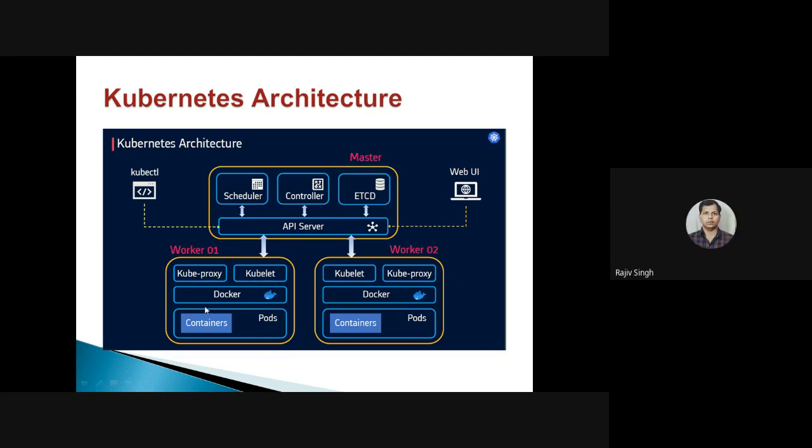Actually, Kubernetes is not able to create the container. Kubernetes takes the support of a containerization tool. It could be Docker, it could be Rocket, it could be anything else. Separately, Kubernetes is not able to create the pod, meaning the container. It is just a management tool.